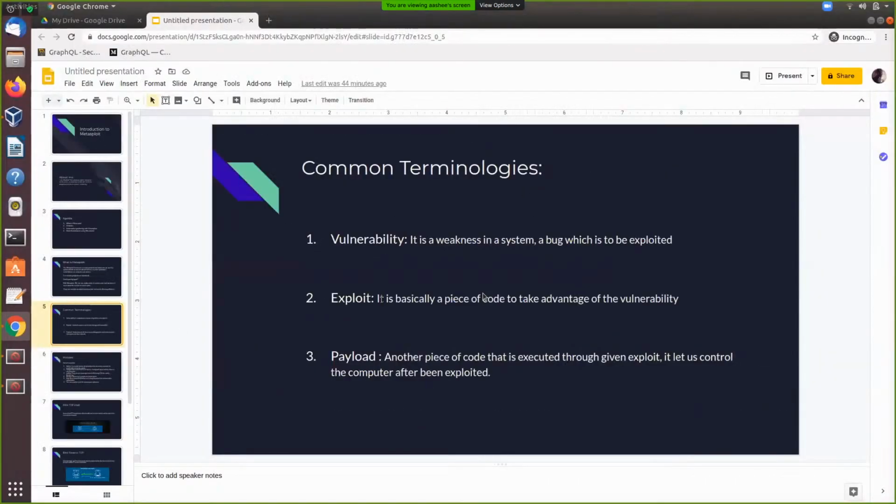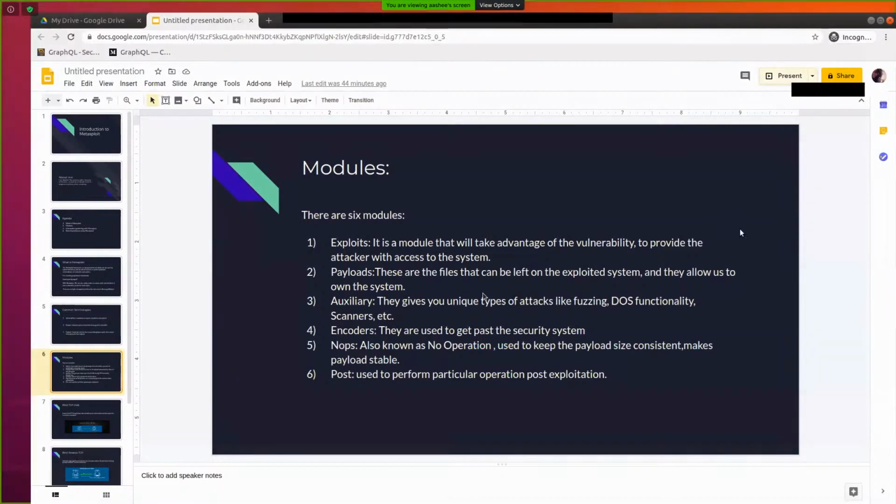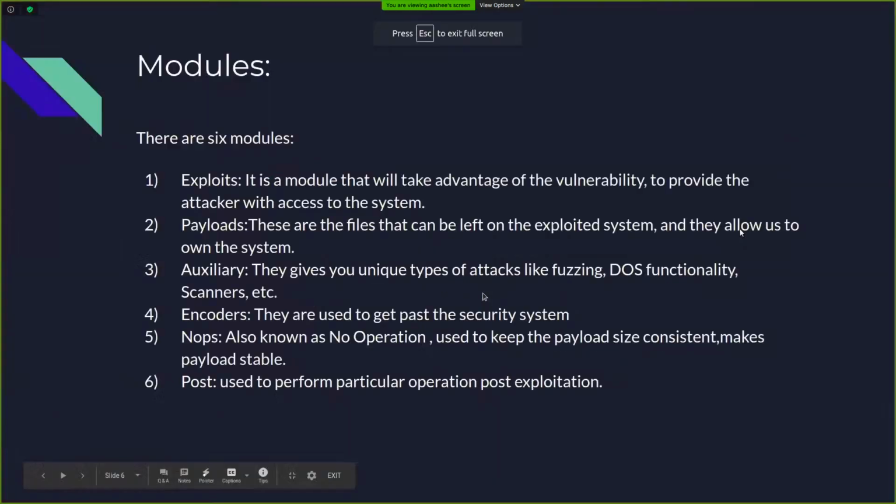Okay. So next is modules. There are 6 modules, and these 6 modules are exploits, payloads, auxiliary, encoders, nops, and post. We will look into them in detail.